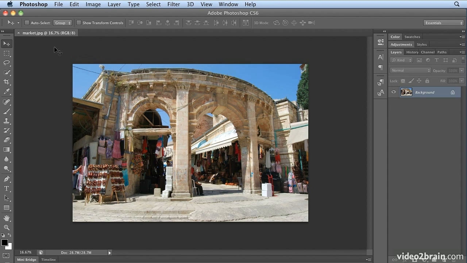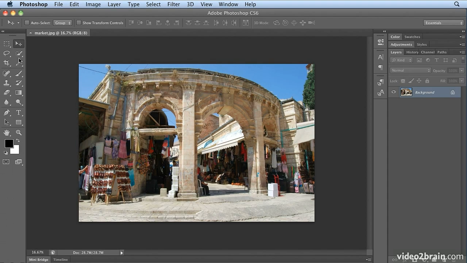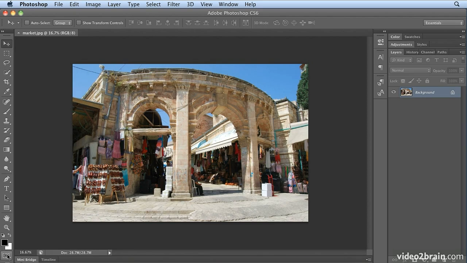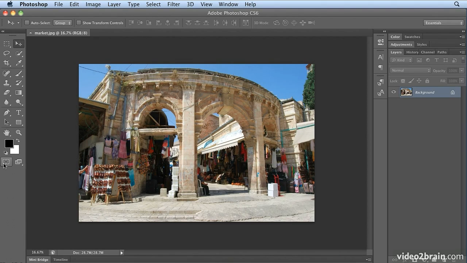The second thing I'll do with a panel is on my Tools panel, I'll switch to a double column view. Because of the resolution of my screen, when I go to single column, I'm losing some icons down here. So double column will show me my full quick mask and my full change screen mode.